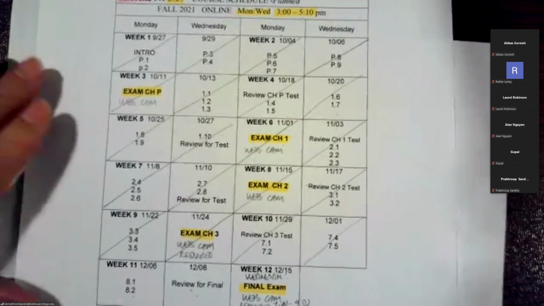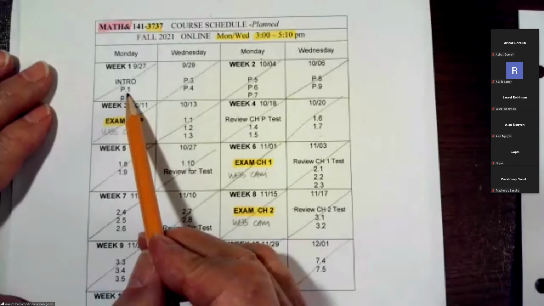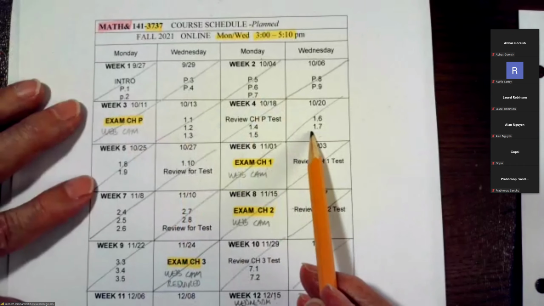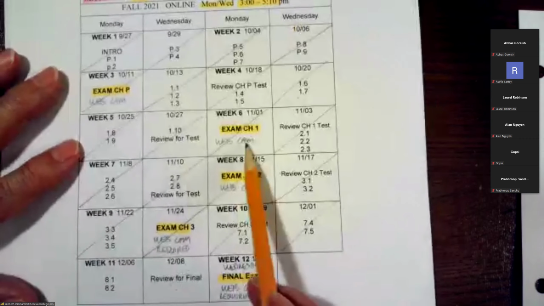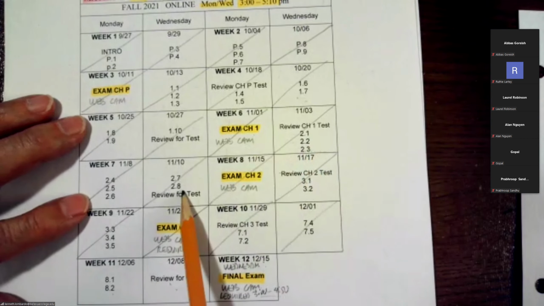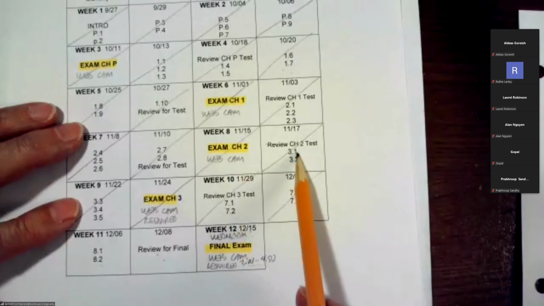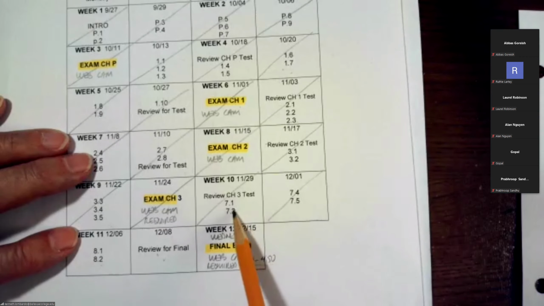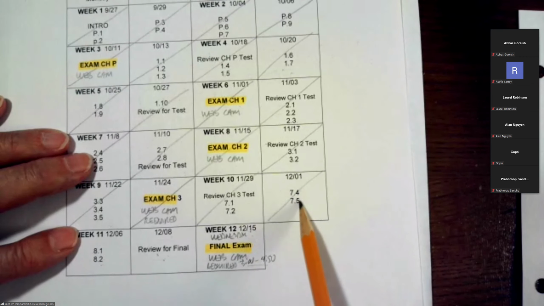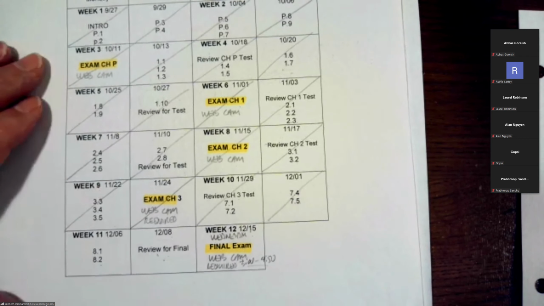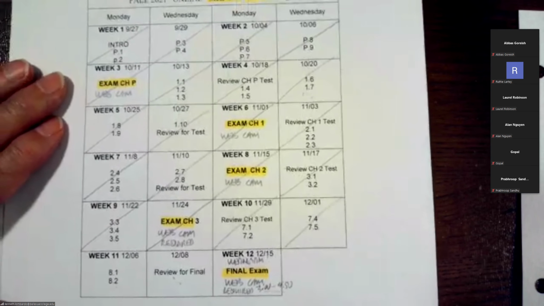The final covers everything from chapter P, the prereq chapter, chapter 1, sections 1 through 10, chapter 2, sections 2.1 to 2.8, chapter 3, 3.1 to 3.5, sections 7.1 and 7.2, 7.4, 7.5, and then 8.1 and 8.2. So the final can cover any of those sections that we've covered in class.